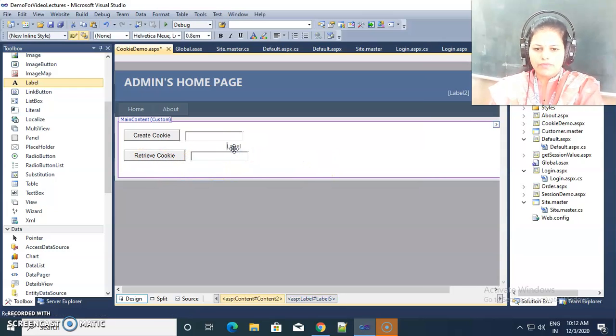Now this label we need to design. Whatever value the user gives inside this text box, we store inside the cookie, and when the user clicks on the retrieve cookie button, the value stored inside the cookie is retrieved and displayed inside this text box. So we are doing such functionality.